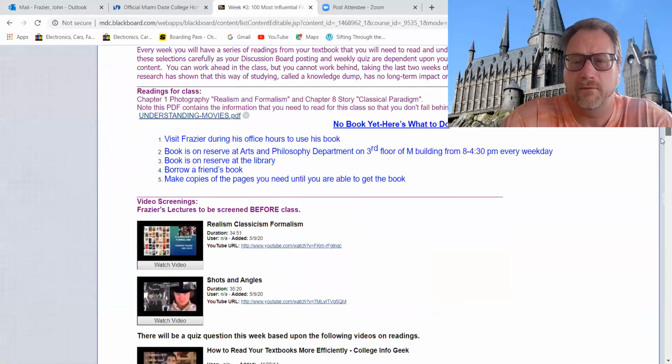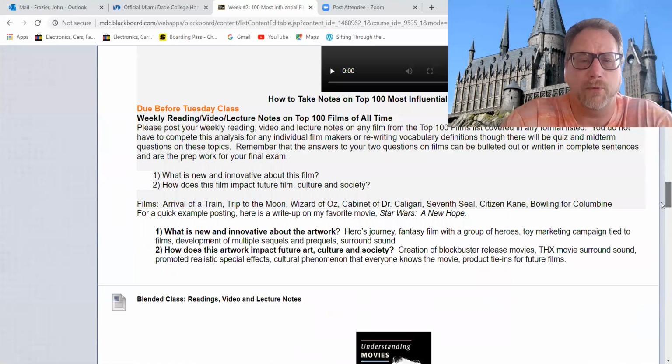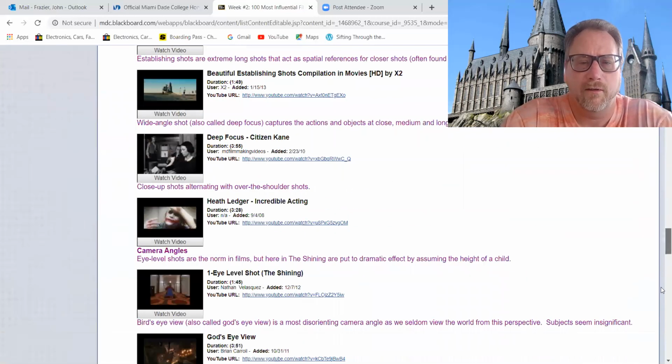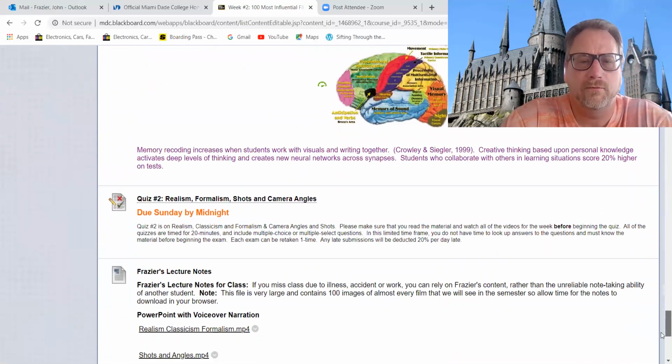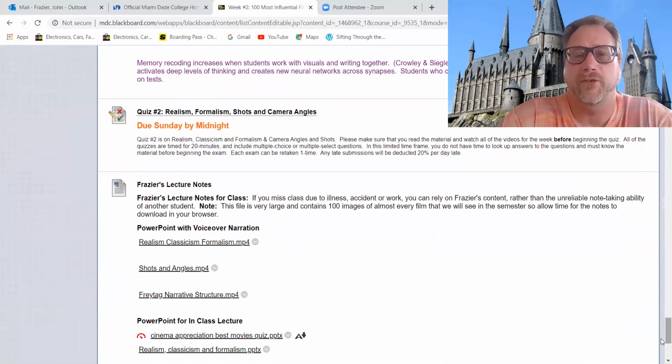Beneath that then, besides the discussion board posting, as we scroll down, will be our quiz. And so that will be on realism, formalism, shots, and provided you've done the work, pretty easy, followed by the lecture notes at the end. And that's the layout of the class. Each week will be posted like this. So it'll be one for each of the weeks of classes we're moving forward, all the way up to the final exam.